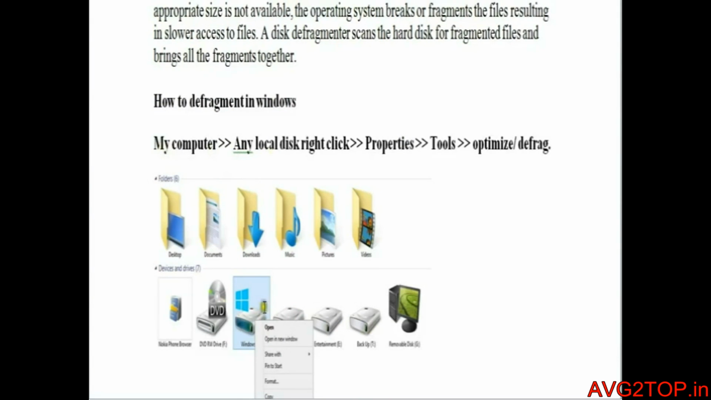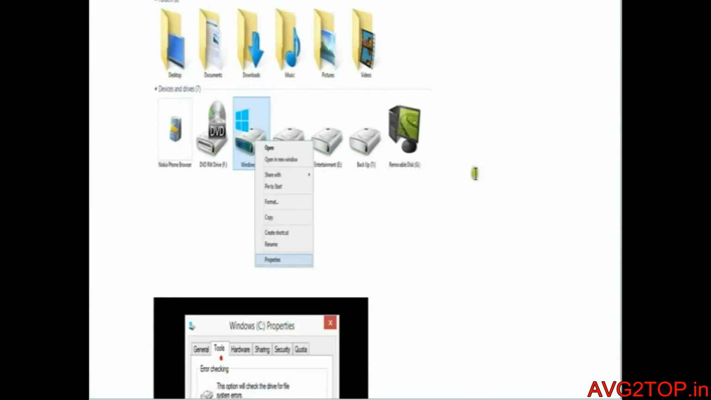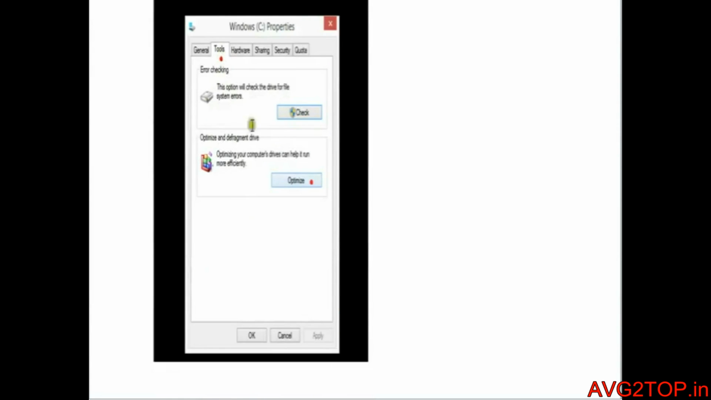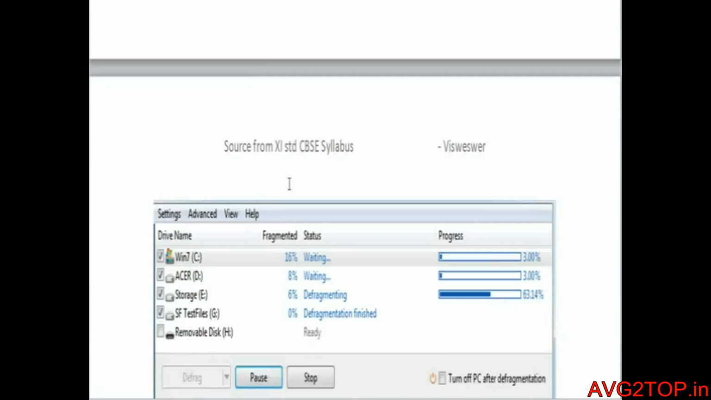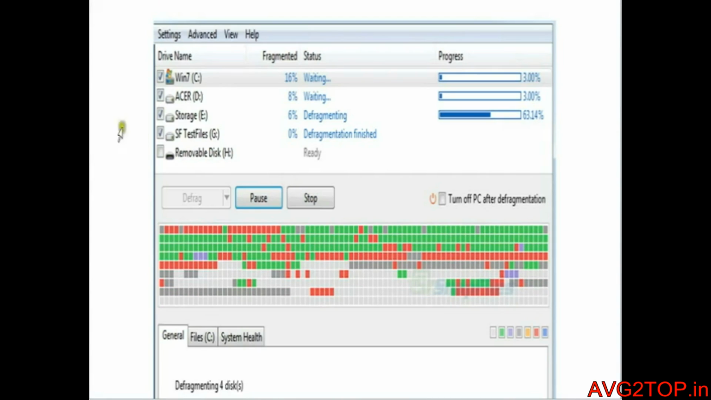Right click on it and click on Properties, Tools, and Optimize. You just need to right click, Properties, then click on Tools and Optimize. Once that is done, you can see this page. It is just like a dialog box you see on the screen. This is the defragmentation page.